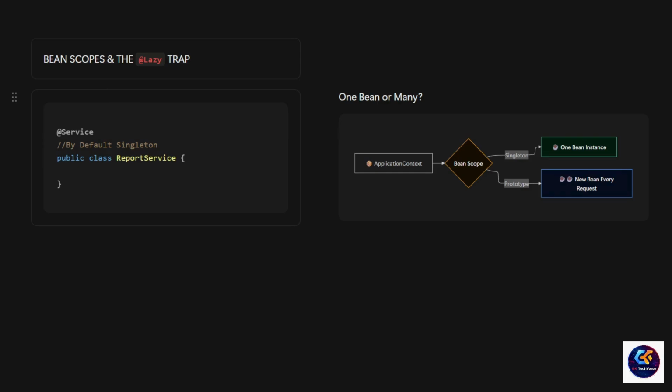Now our bean has completed its life cycle. It is fully initialized. It is ready to be used. But one important question still remains: how many instances of this bean does Spring create? The answer depends on the bean scope.